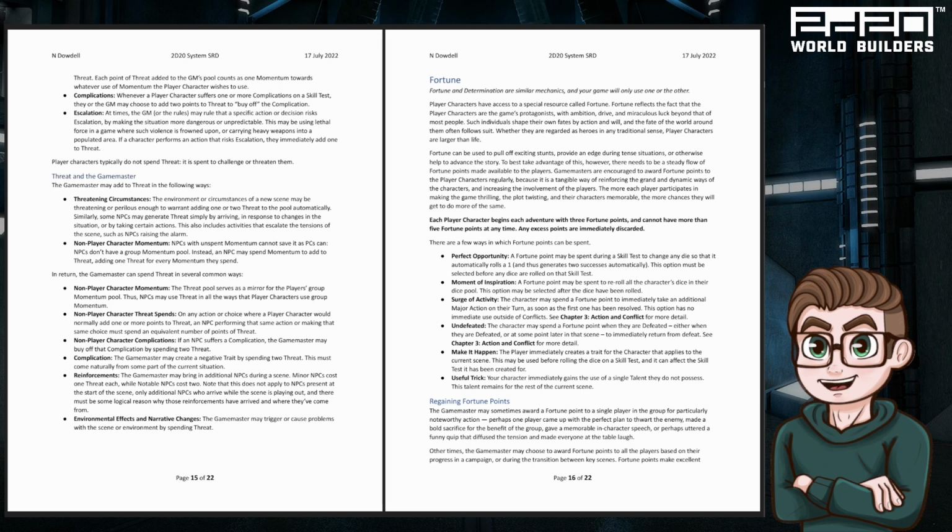And if it was a super threatening situation, just taking 5 threat tokens and putting them in my pile 30 minutes into a session, the person would be like, oh shit, I kind of love that. NPC character momentum. NPCs with unspent momentum can't save it like PCs can. They don't have a momentum pool. Instead, NPCs may spend momentum to add threat.